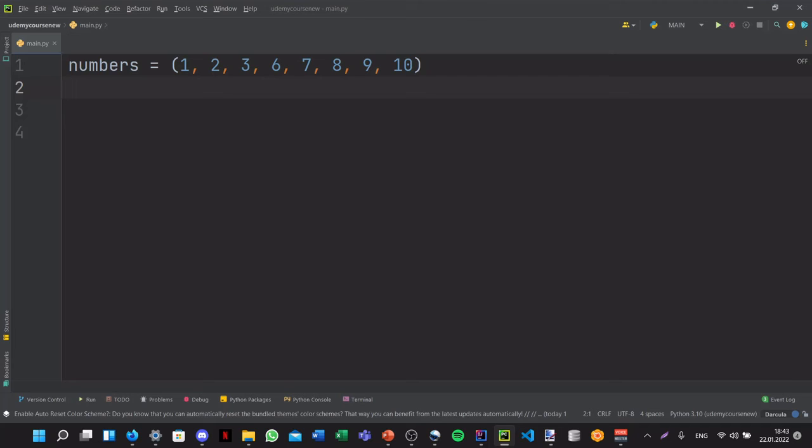We can loop through it and much more. But more about this you will learn in the next 2 to 3 lectures in this whole section.